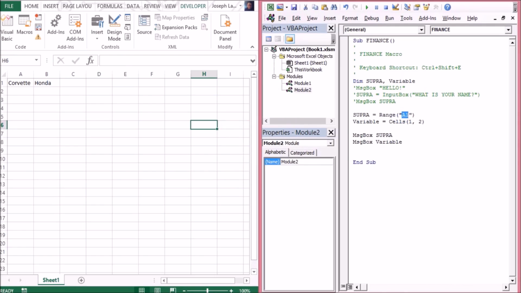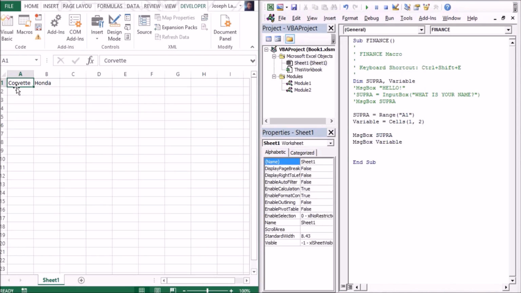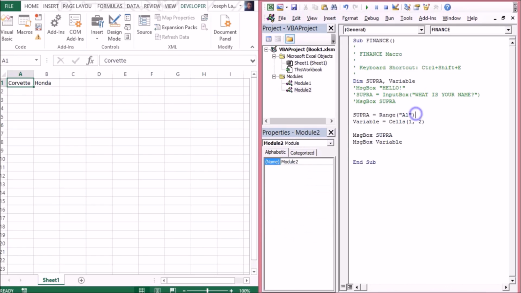And if you remember, when it's in parentheses, the code is going to take it at face value. It's going to say, oh, A1 is A1. If it's not in parentheses, like this, it's not going to message box SUPRA. It's going to message box whatever the variable is worth. So, I can say message box, and I'll add in parentheses, range A1 is, and then I'll add an and sign, supra.